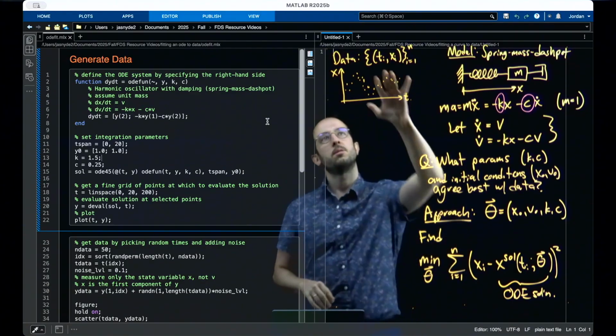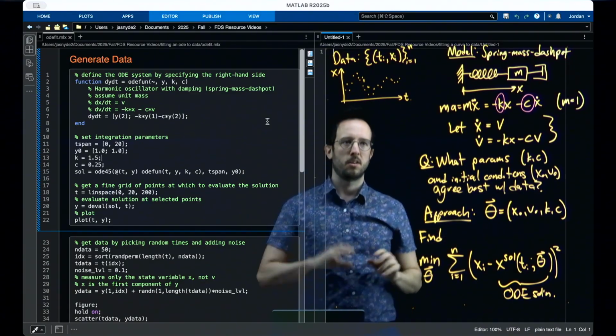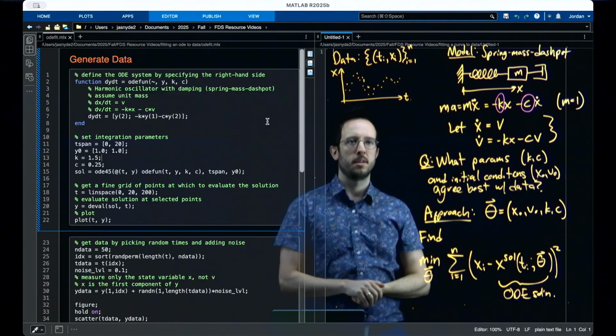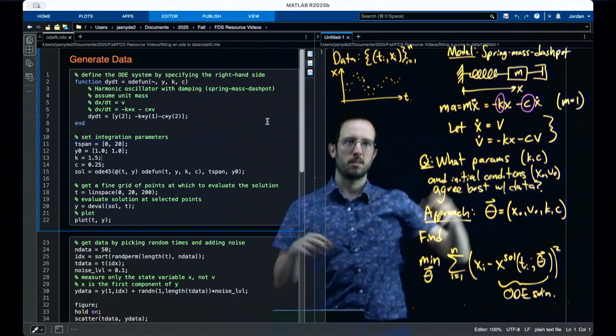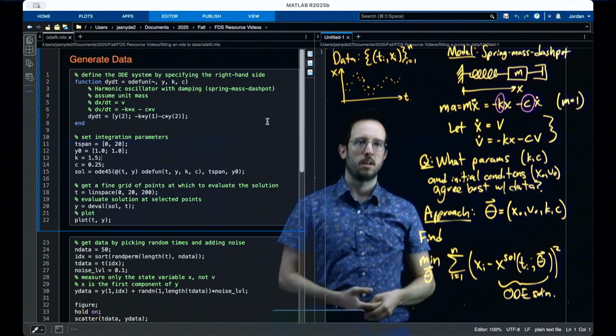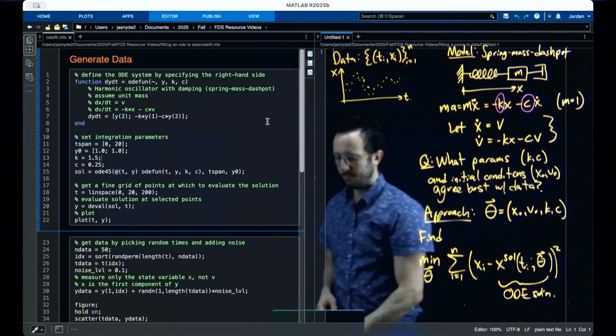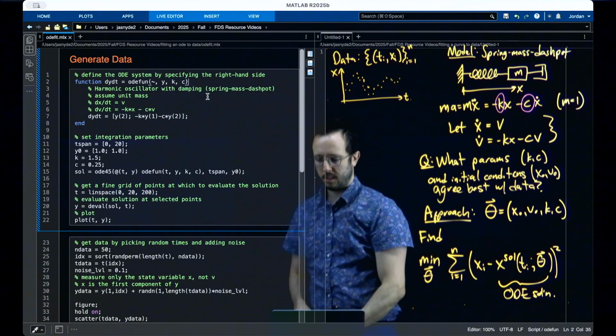The first thing I want to do is generate some data. And just like in the curve fitting video, if you saw that one, I'm going to generate data from a system of the model class that I'm considering, so that I have a good chance of actually recovering the true model. So let's set that up.